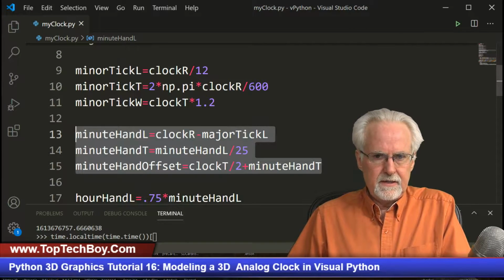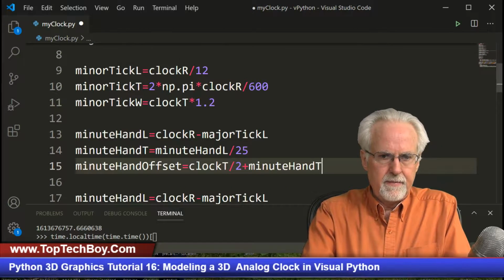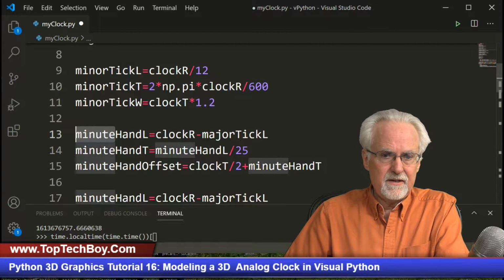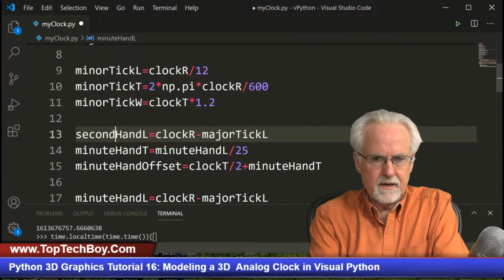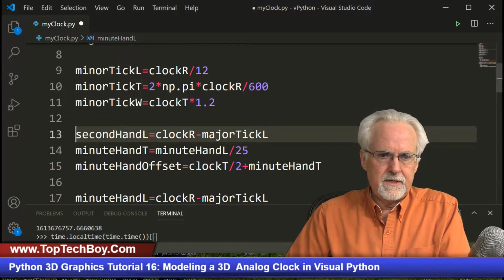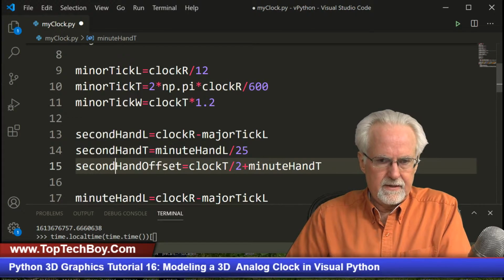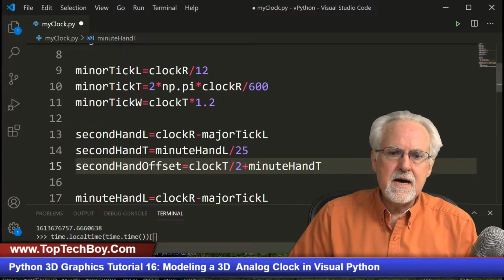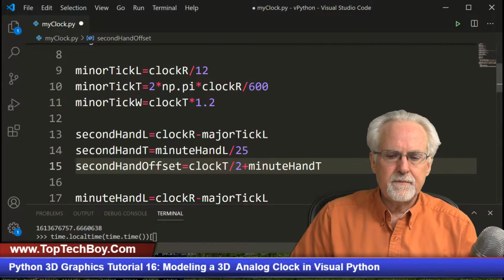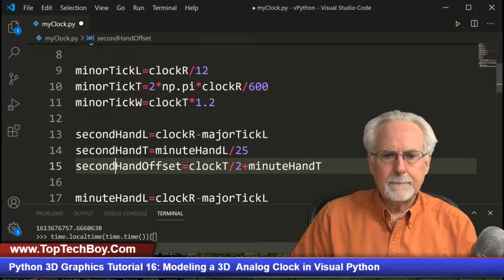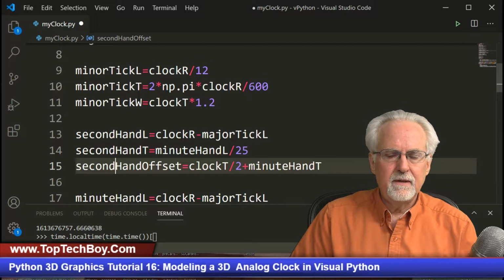So I'm going to take these, and I'm going to paste them, starting with second. So this will be second hand, and then I will snag that. And then I will say, okay, we have a second hand. Now if we think about these, we better think about the lengths. I think I'm going to make that second hand a little bit longer.